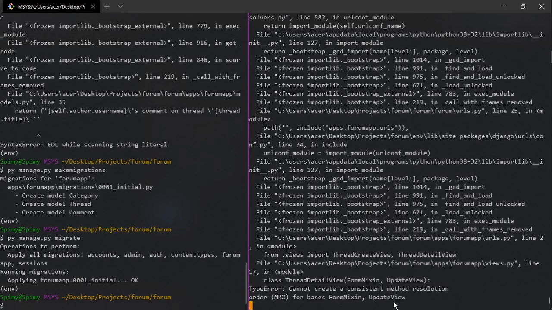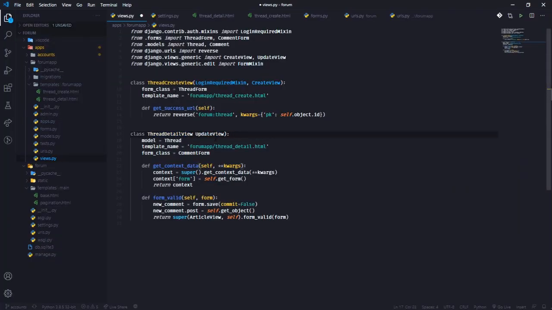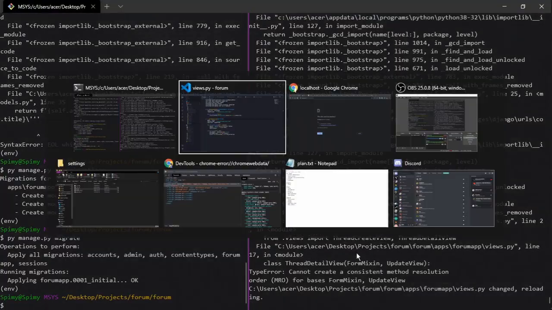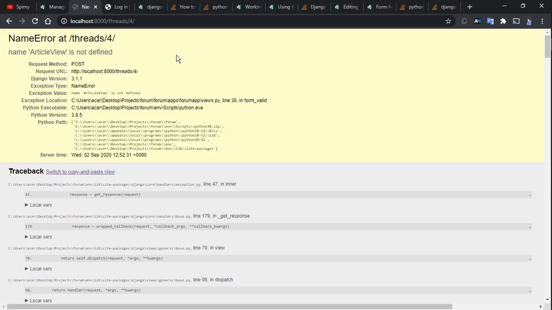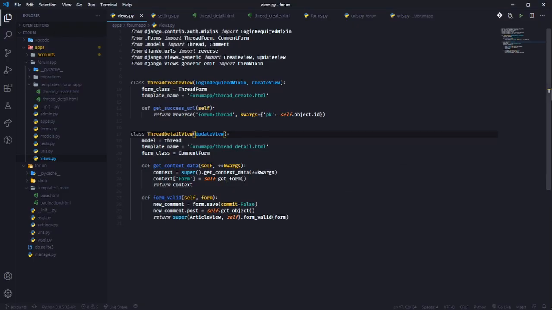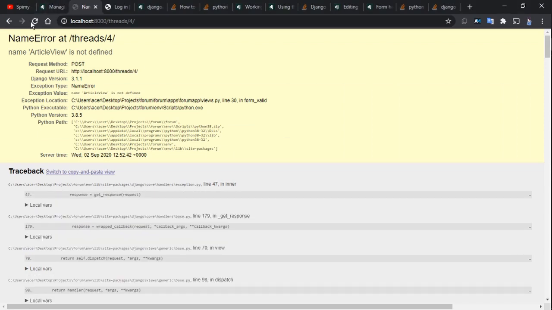Cannot consist. Is it because update view is already a thing there? Okay, let's do that and see what happens. Okay, let's go ahead and do this and submit. And article view is not defined. Where's article view? Article view self. No. Do this. Okay, let's do that.